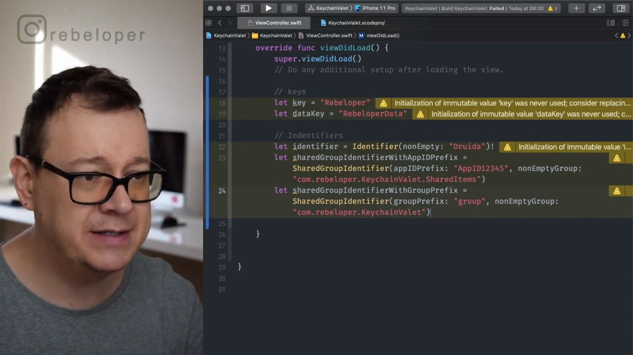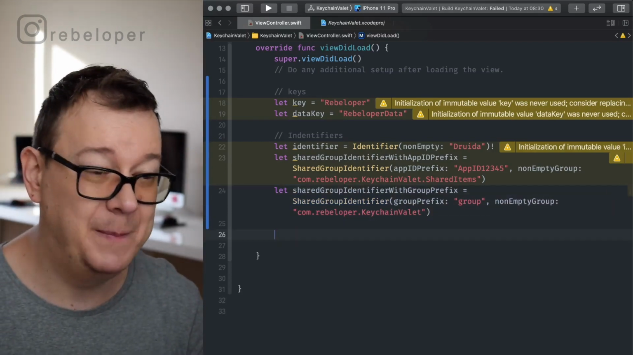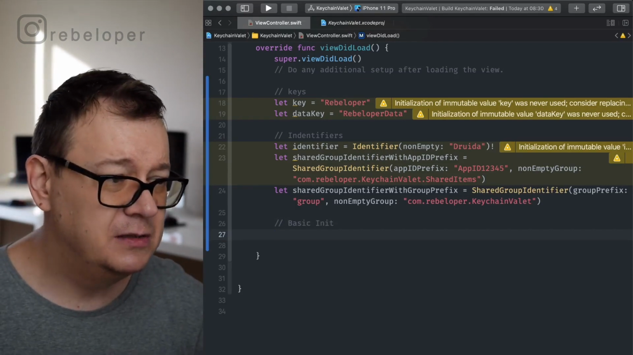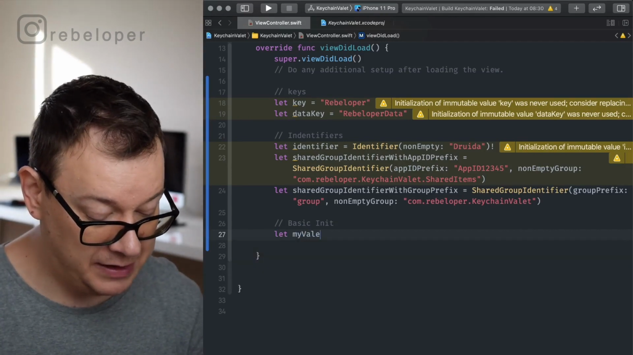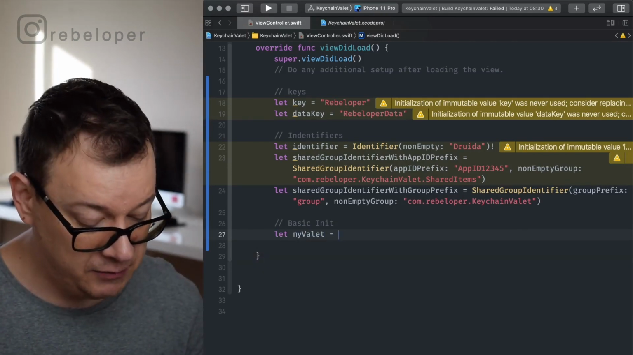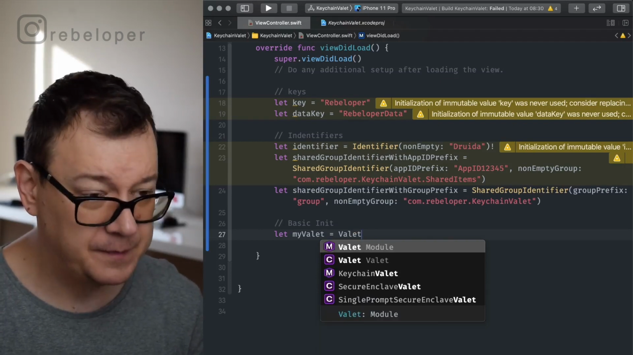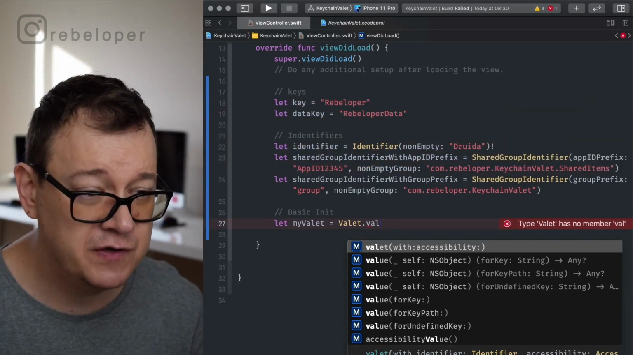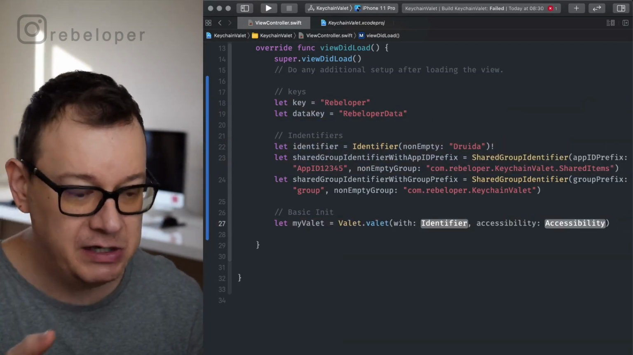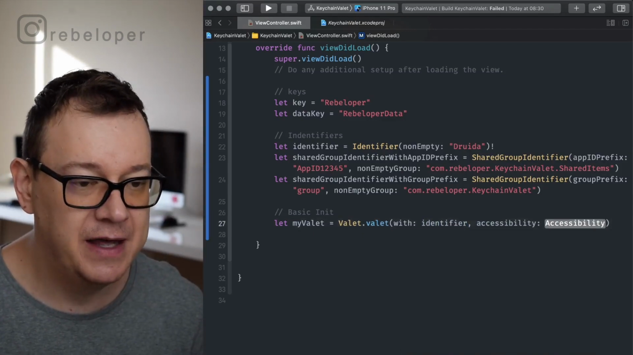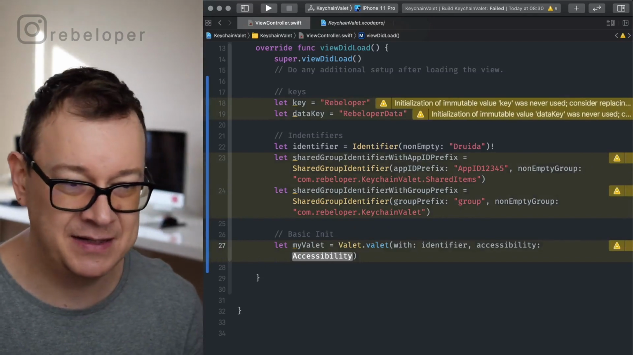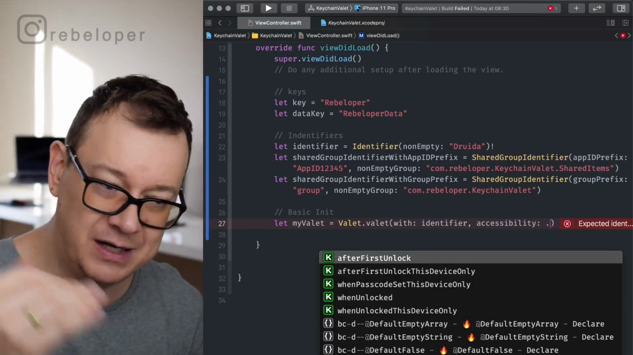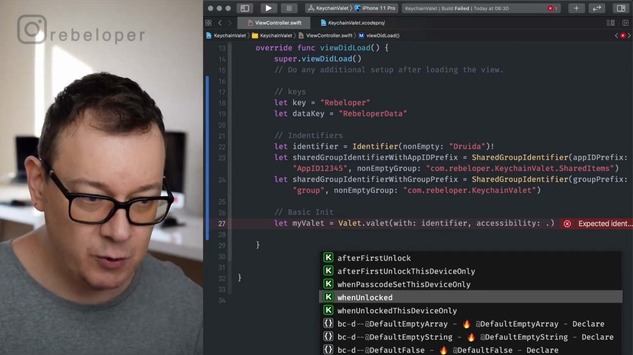Okay, we have our keys, our identifiers, and now it's time for a basic initialization. So let's just add in here. Okay, so let's create the wallet. So let my wallet. Okay, and that will be a wallet. And wallet with, and yeah, you just want to choose this one. Wallet with identifier, and I would just choose the plain old identifier. And accessibility. Let's talk a little bit about accessibility. Now, if you just add a dot here, you can see after first unlock, when unlocked this device only. So yeah, I would choose when unlocked.